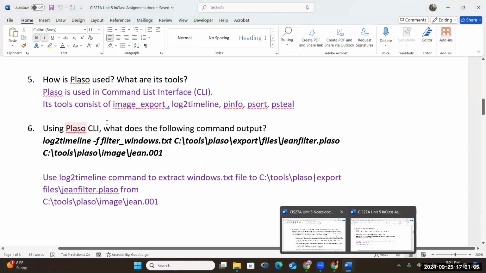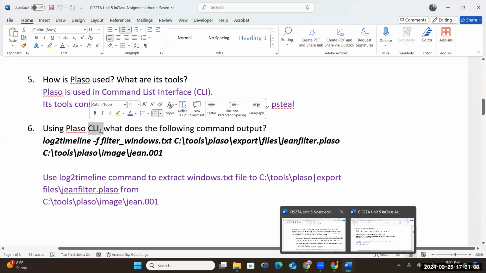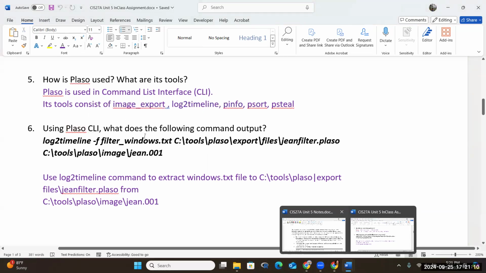Now, most of the tools out there have a command line interface. Basically, it has its own command list. And so when you call on the application, after that, you just execute the command that it accepts. And in the back, it would run that function to be able to pull the file for you. So in this case, we're able to locate the file from the image and then place it into our application file, genefilter.plaso.